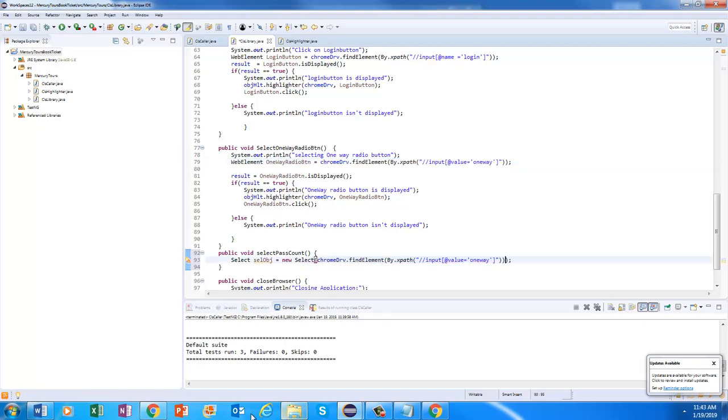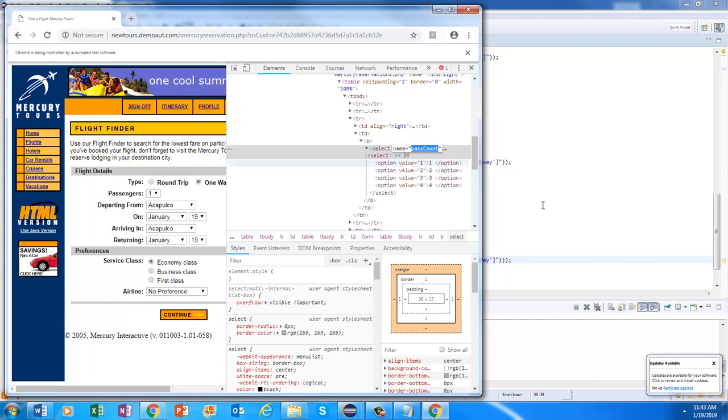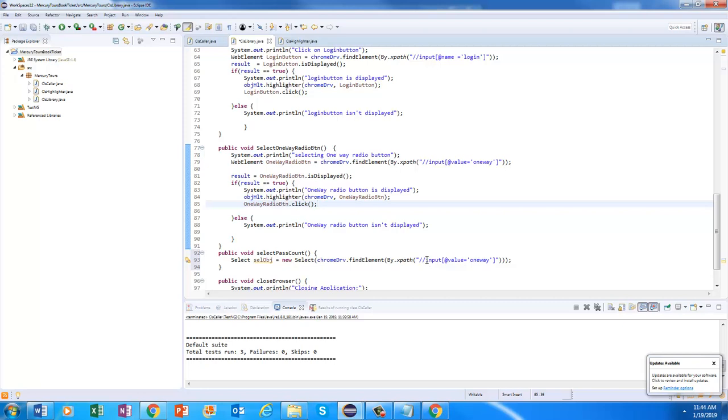Now let's go to the application. What is it? The tag name is select, and the name of the attribute we are going to use is name, and the value is pass count. That is what we are going to use. So if you come here, what is the tag name?